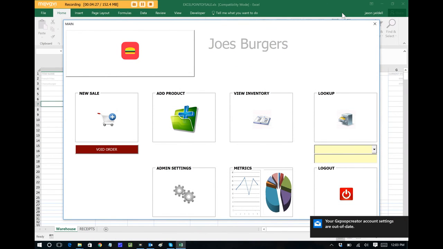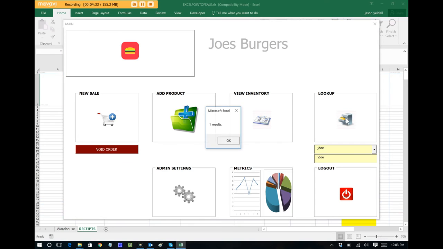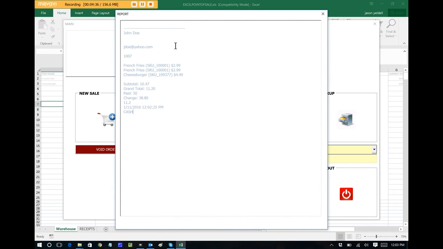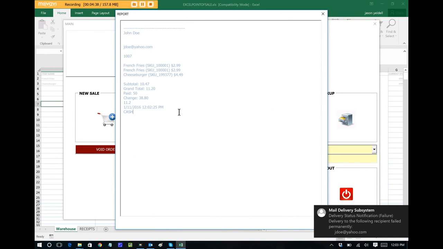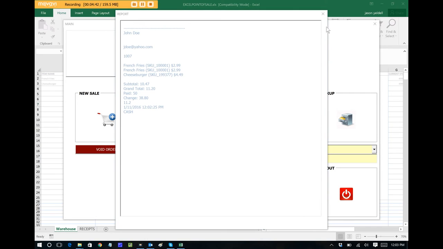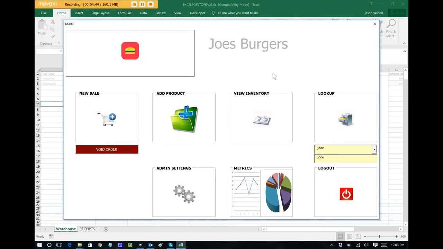If we ever want to look up something, we can very, very easily. We can just type in something very simple like J. Doe. That was the person's name. And look up. And we see that there was one result. And boom, we have that order. We have a full search engine built into this system. That failure is due to the fact that I'm not online at the moment, but that's all well and good.